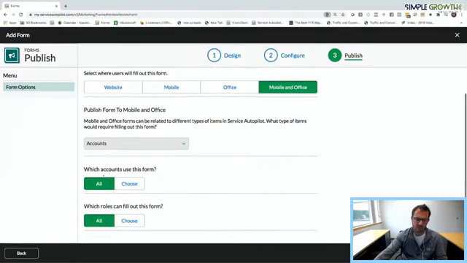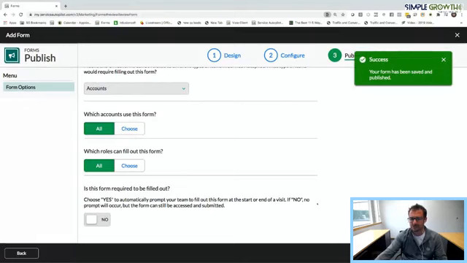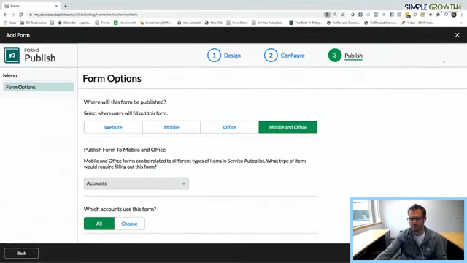Which accounts should use this? All. Which roles? All. And is this form required to be filled out automatically? No. So we're going to hit publish. If there's any issues, it would come up and alert you. Obviously, this is a really basic setup of a form, so we're good to go.